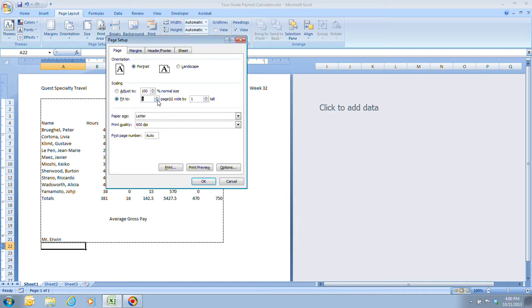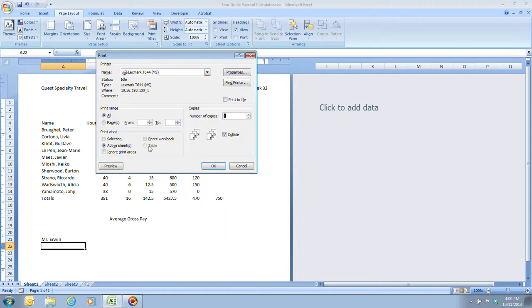So we can print this to 1 page wide by 1 page tall. And of course, you want to make sure that the page tab is selected. That's the page tab right here. You want to make sure that one's selected. Then when you choose this Fit To, you can tell how many pages you would like it to fit onto. And when you're ready to print, you can just go ahead and click on this print button, which will take you back to the print dialog box.